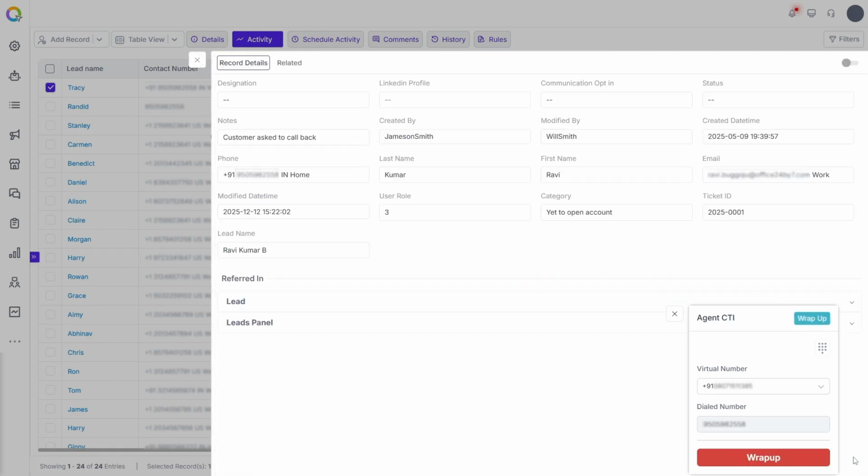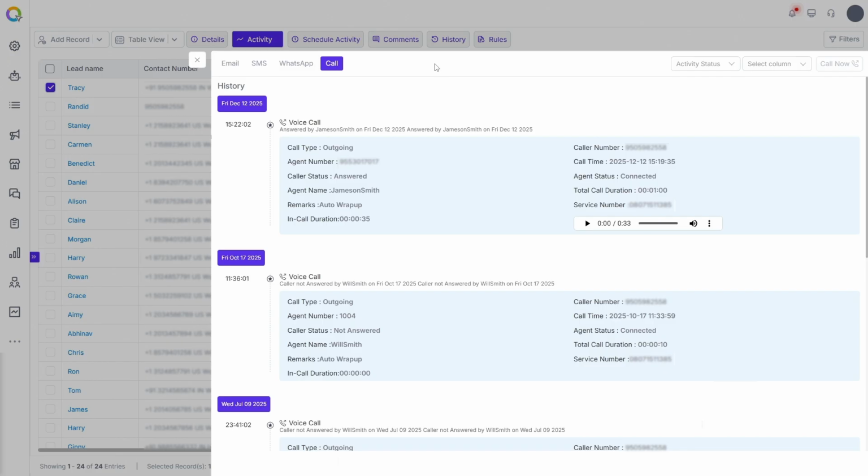So, in simple terms, the Activity tab gives you a detailed view of all communication, while the History tab shows you the complete journey of the record. Together, these two features help you understand everything that has happened at the record level.